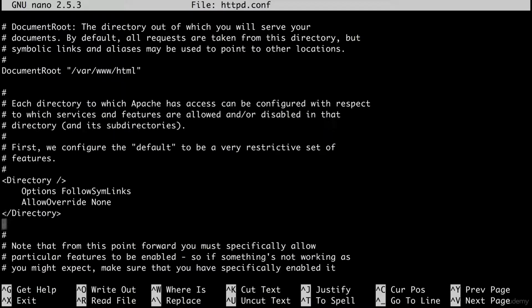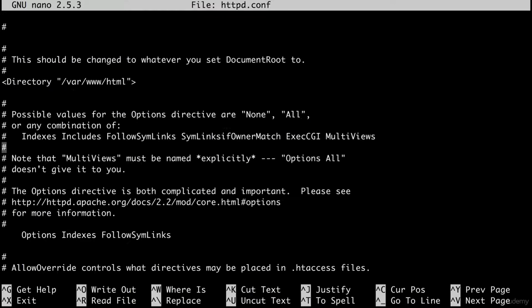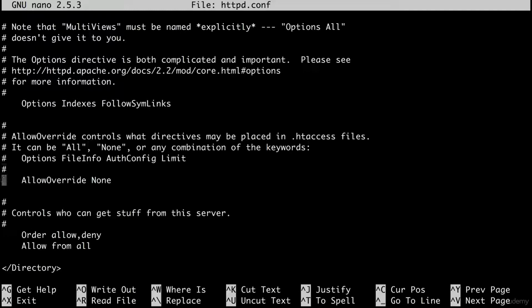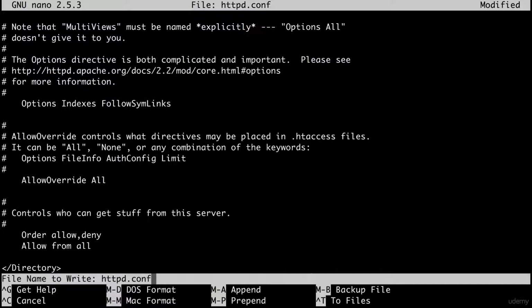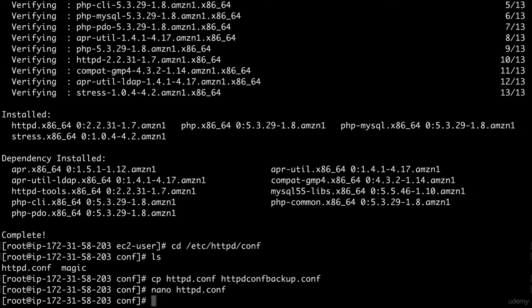So you can see here, I found the document root /var/www/html. If you continue scrolling down a little bit, eventually you're going to see this AllowOverride directive. And in here, it says AllowOverride None. What we want to do is change this to All. So just go ahead and type All, and then hit Control X and hit yes. And we're going to save it and hit enter.